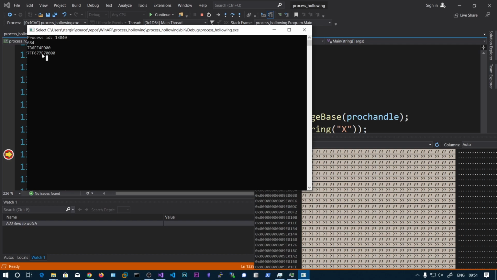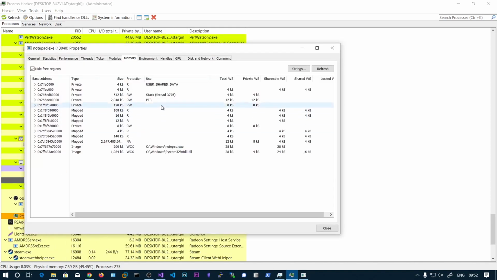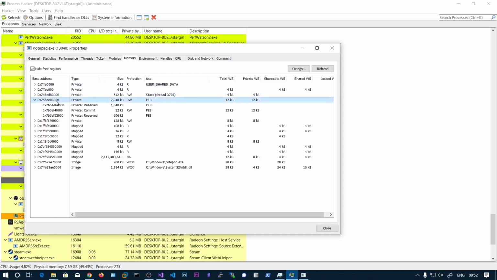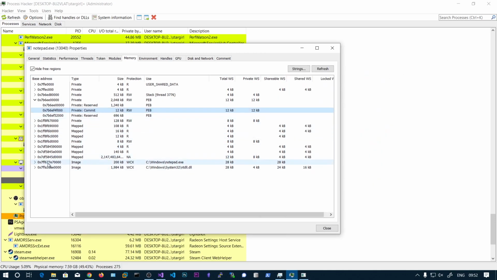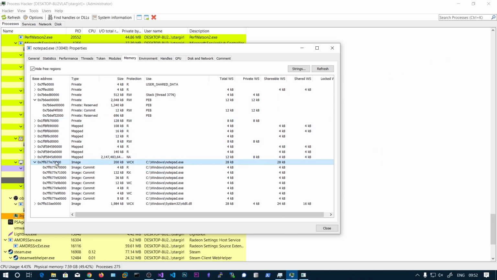So here we can see this is the same address as that of the previous notepad.exe. So that means our loader is loading at the same base address because that's empty, I guess. Click on notepad, and if you go to the PEB, we have the commit, and here you can see the same address. And if you go to this one, this is the starting image base.